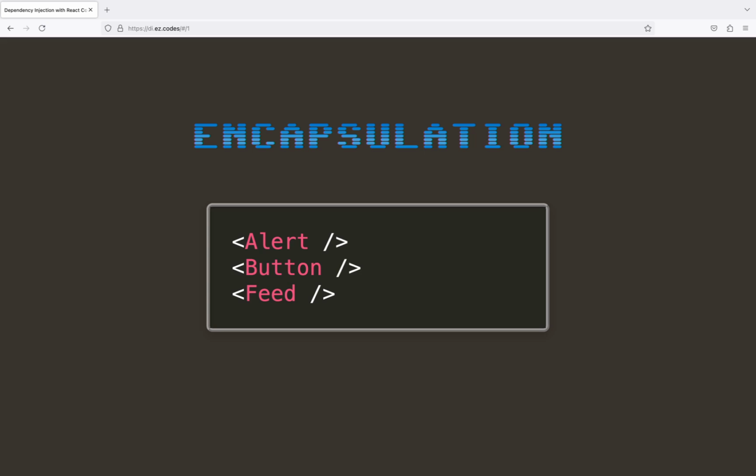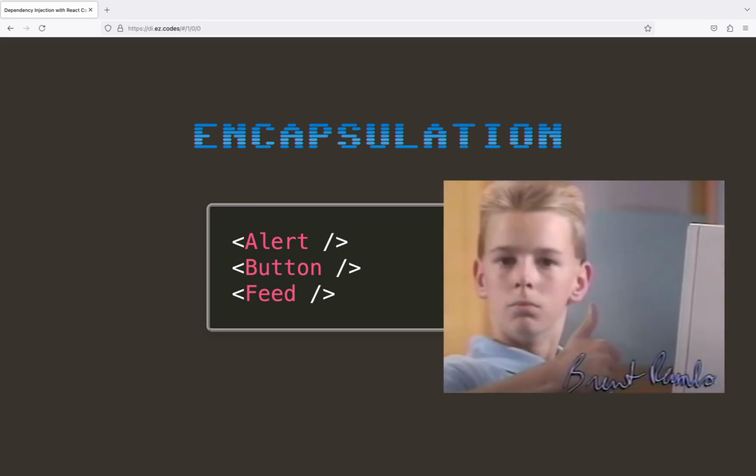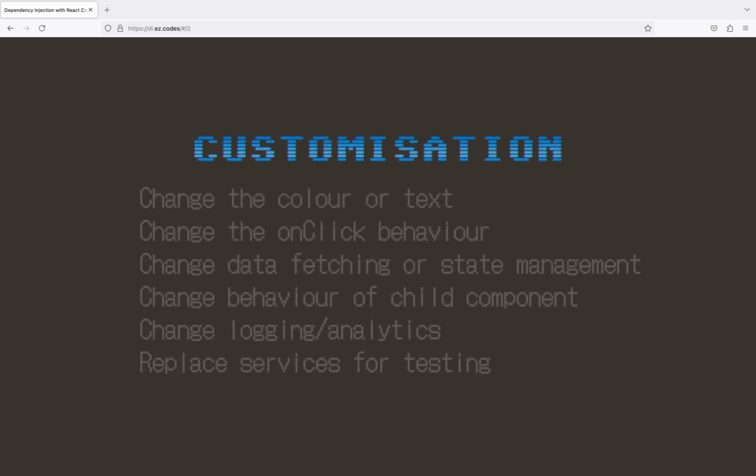And we can use them anywhere we like inside our application. They're guaranteed to work because they have everything they need encapsulated inside of them. They don't have any external dependencies. So that's pretty great. The downside to completely encapsulating everything like this is that it becomes really difficult to customize our components. And there's lots of reasons that we might want to customize a component.